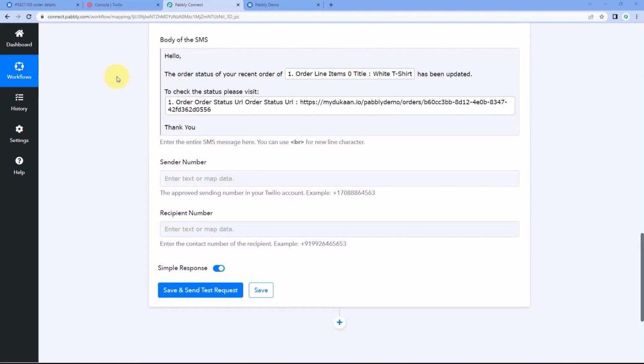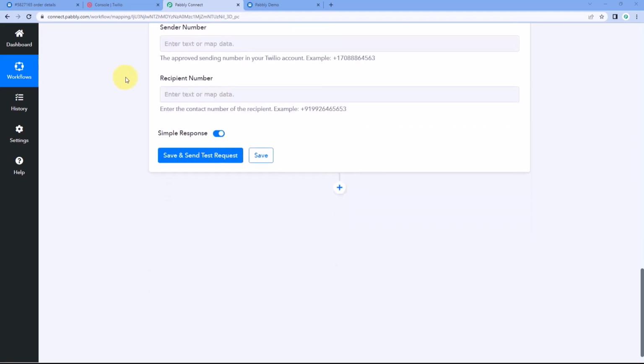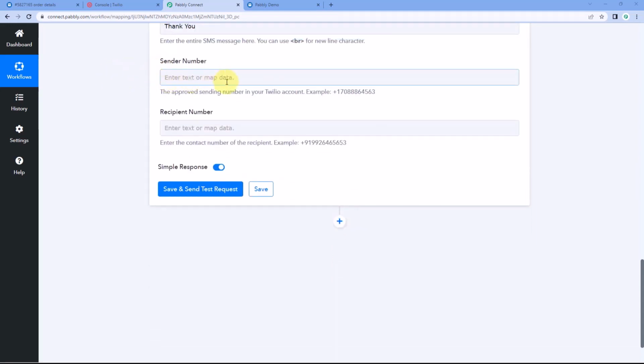So in this way, I just wanted to send this simple SMS message to my customer as an auto notification. Basically, instead of this, you can use any SMS message. You can create the body of any SMS message of your choice and map the required data which we have received from Dukaan. After this, guys, the next thing it asks us is the sender's number.